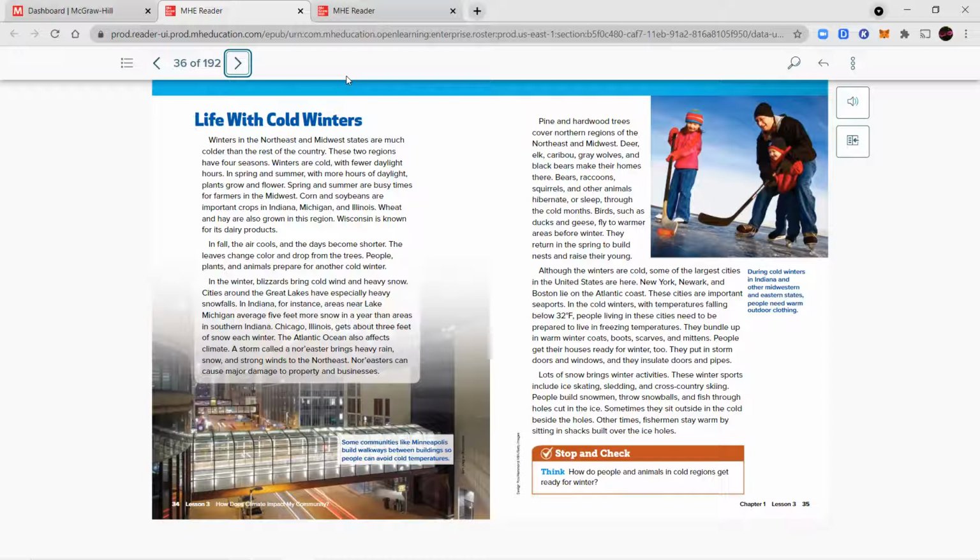In the winter, blizzards bring cold wind and heavy snow. Cities around the Great Lakes have especially heavy snowfalls. In Indiana, for instance, areas near Lake Michigan average 5 or more feet of snow in a year, 5 feet more snow in a year than areas in southern Indiana.